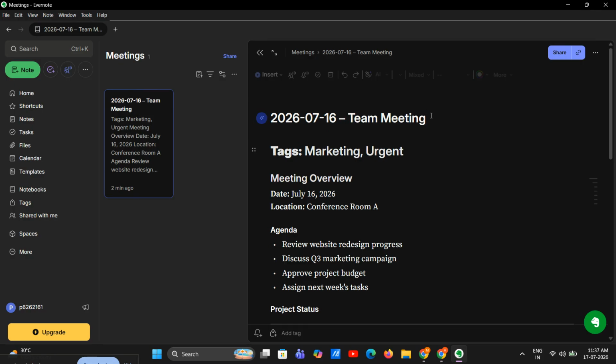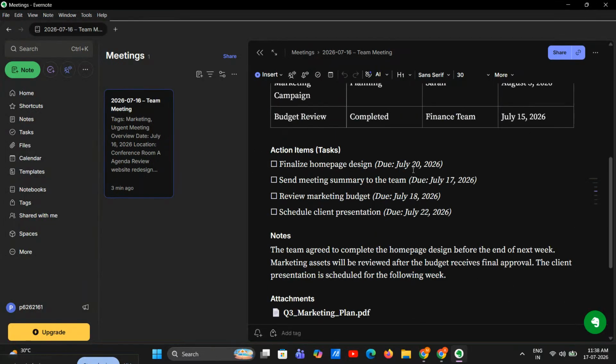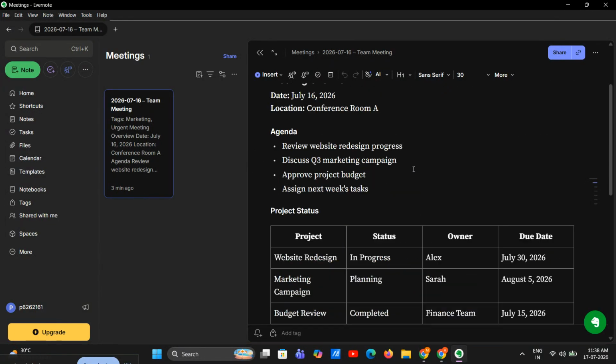Inside each note, organize the content with headings, bullet points, or tables. This is where Evernote becomes more than just a notes app. You can use it to structure agendas, track action items, store client requirements, outline project steps, and keep meeting notes readable. If the note is a meeting summary, you might add a heading for discussion points, another heading for action items, and another for next steps. If it's a project note, you could use bullet points for deliverables, and a table for deadlines or owners.